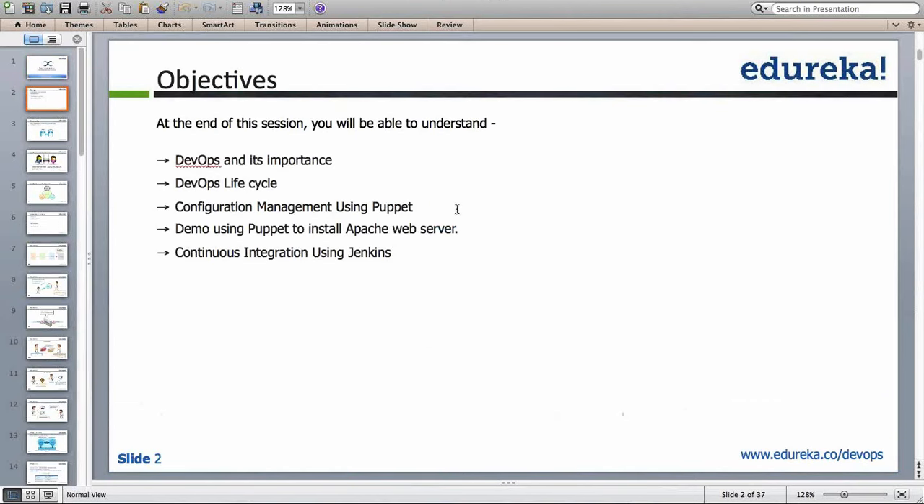Here is the agenda or the objective that we have. At the end of the session, you will be able to understand DevOps and why DevOps is so important in today's world. The DevOps lifecycle, or the overall life cycle that we have when we talk about DevOps. We will talk about Puppet and how Puppet can help manage your config management function. And I'll show you the demo as well using Puppet. And I will also try to install Apache Web Server using Puppet.